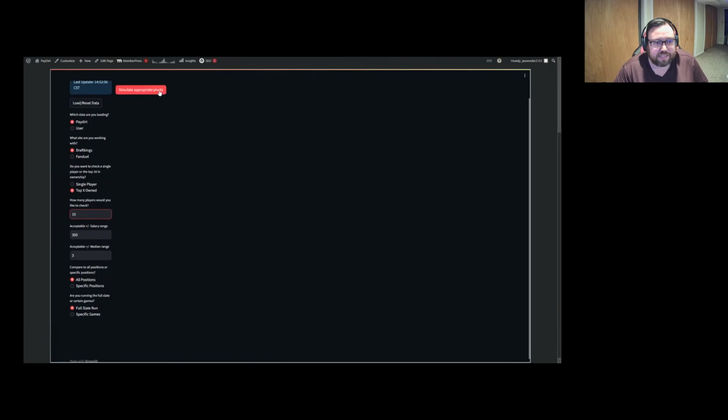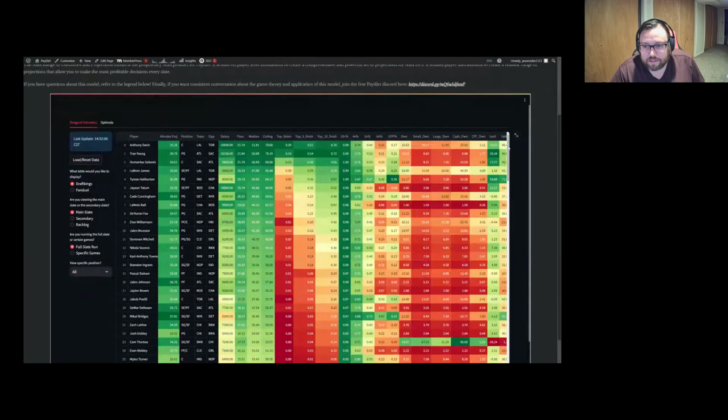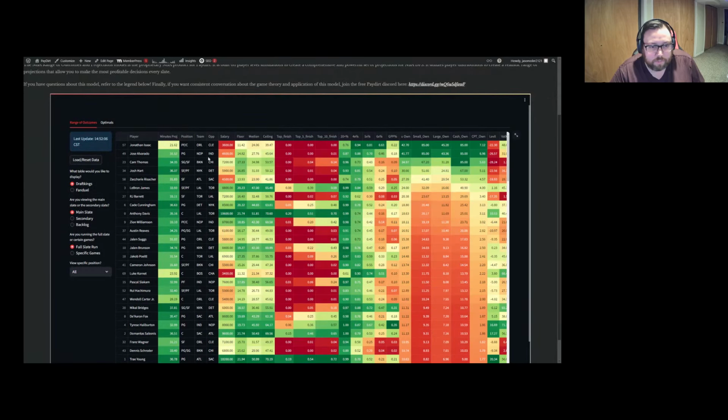So let's take a look at the top 10 most highly owned players on the slate today, and let's see what pivots we can find within $300 of their salary and 3-point median projection of that chalk player's projection. While that runs, I'm going to go take a look at our range of outcomes here. And first thing I like to do, I sort by ownership immediately. I want to just see who the chalk players are.